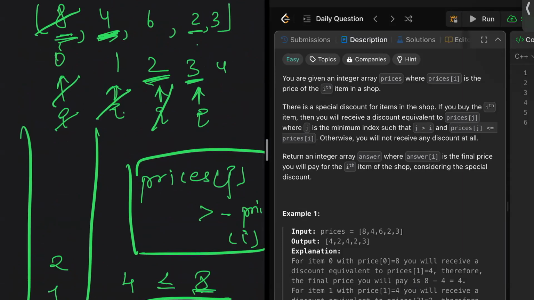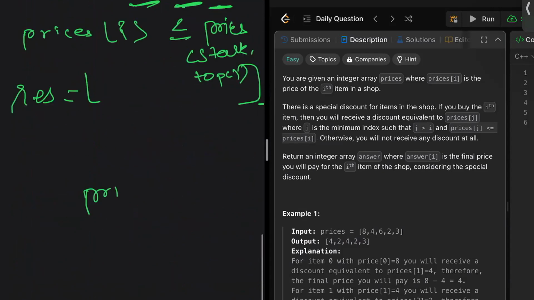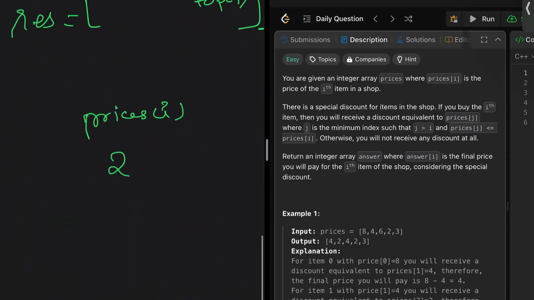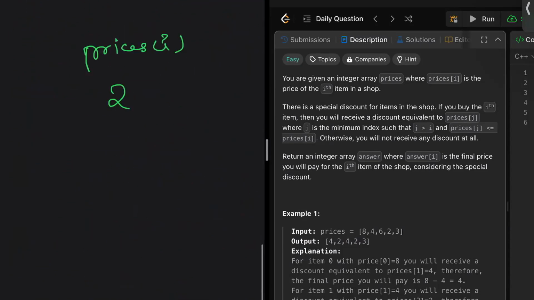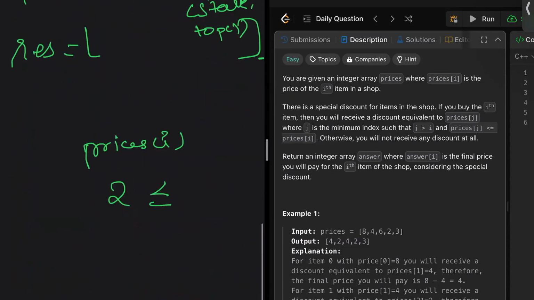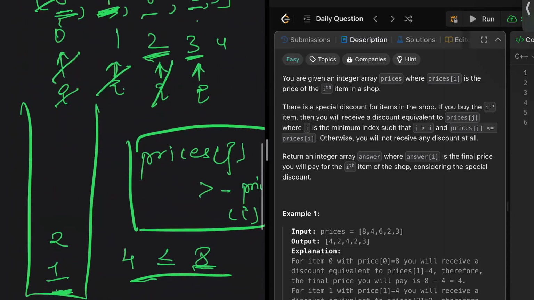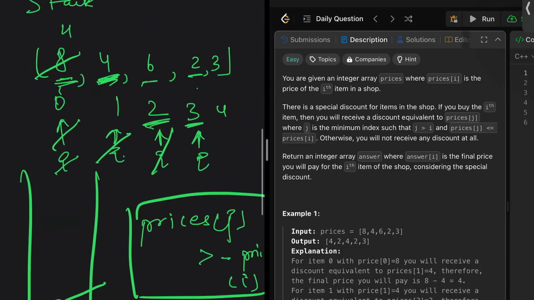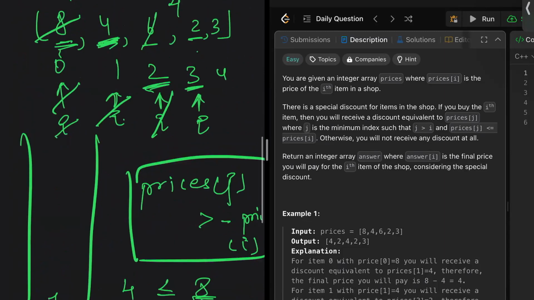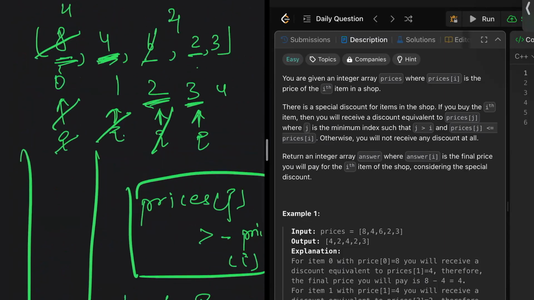So at 2, we'll check prices of I. What is the price of I? Which is 2, right? So is 2 less than or equal to the top of the stack, which is 6? So yeah, it is. So we'll pop this out and decrease the discount for this. So this becomes 4, right? 6 minus 2, right? So that's how this one is gone now. Next, because I said it's a while loop, we'll keep on doing it.